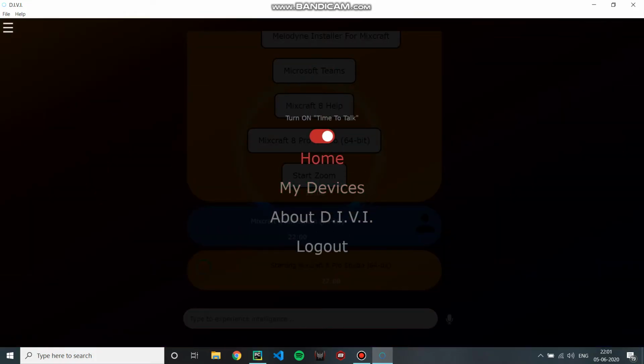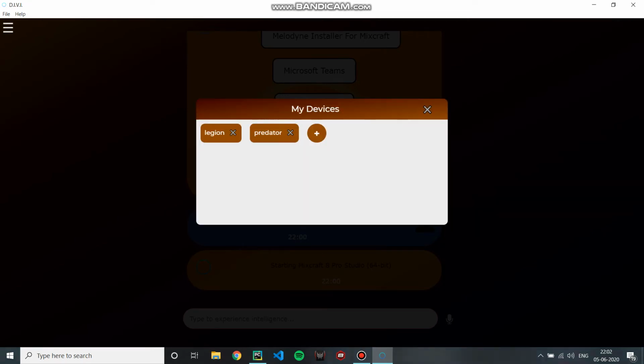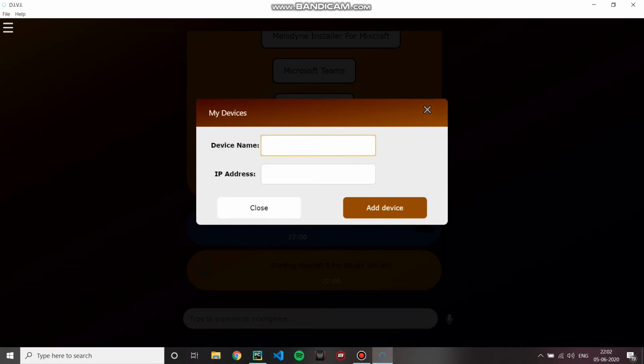You see this My Devices button here. If you click on this, a new pop-up will be created, and you'll see that I have these two devices in my devices panel. These are the two devices that I have access to. One is Legion, the other one is Predator. The system that I'm on right now is Predator, and if I want to add any other device, I can add the device by using the device name. It should be a unique name and the IP address.